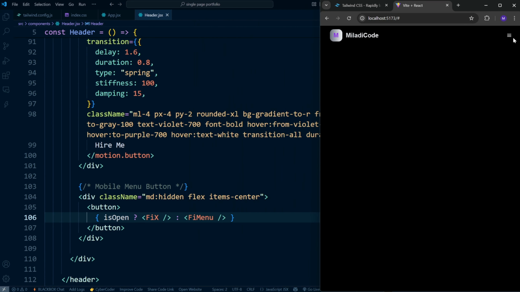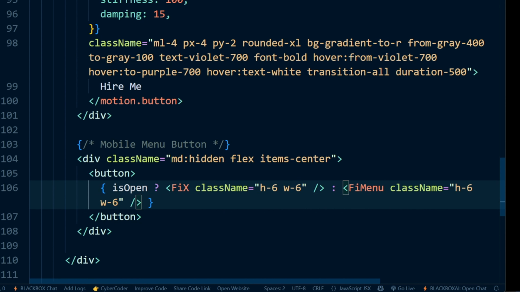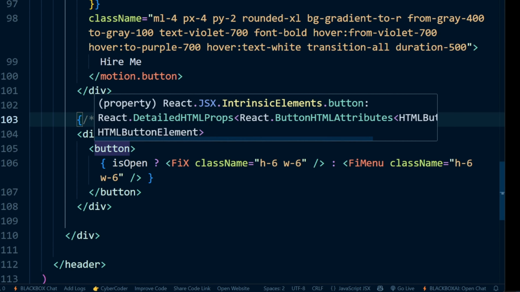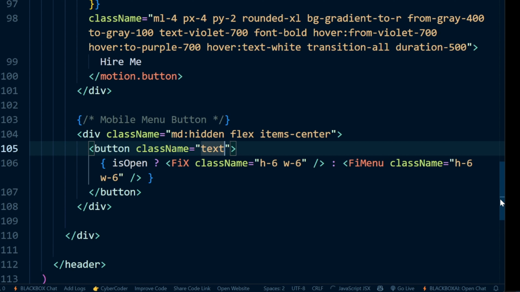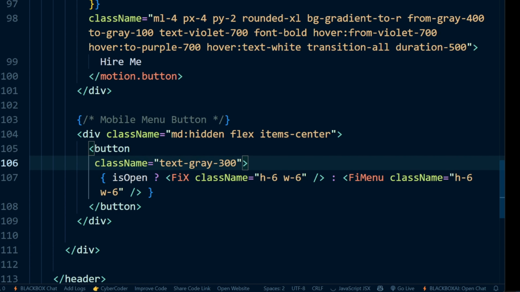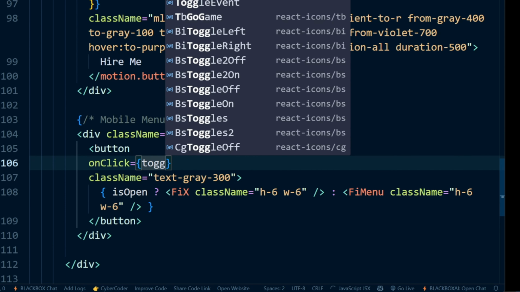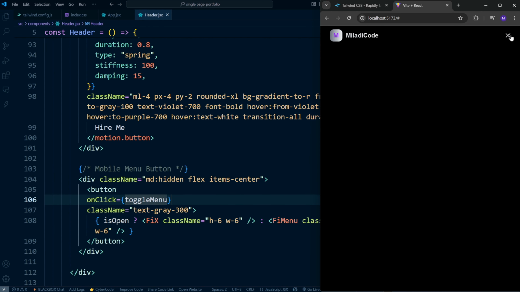Both of these icons are given a class that sets their width and height to 6, so they're perfectly visible and touch-friendly on small screens. Finally, let's style the button itself. We'll give it a class that sets its text color to gray. The next important step is to make this button do something. Specifically, we want it to open and close our sidebar when clicked. To do that, we simply add an onClick attribute to the button and connect it to the toggle menu function we defined earlier. So every time the user taps on this button, it flips the isOpen state, and based on that state, our sidebar will either appear or disappear.